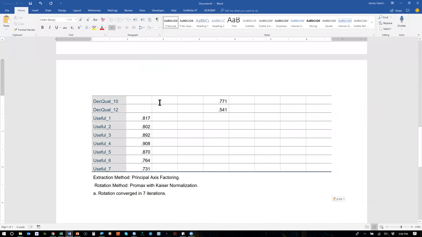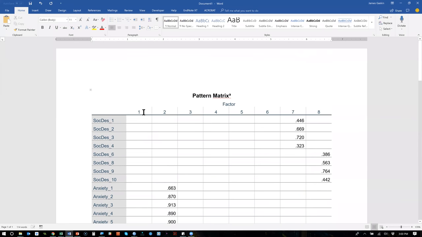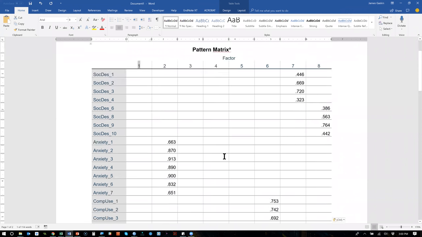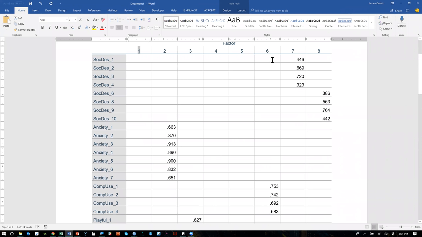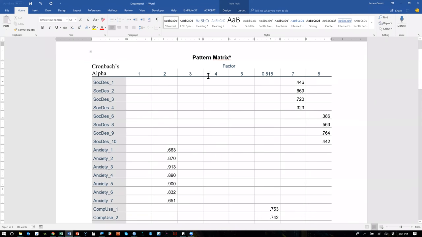Paste it here. And then at the top, instead of the factor number, which is a useless value that's just taking up space, I'd put its Cronbach alpha. So what was that? Comp use 818, that's number 6. So 0.818 right there. And I'd call this Cronbach alpha. Okay. And then you just do that for each one.